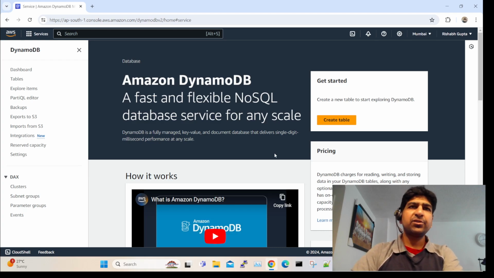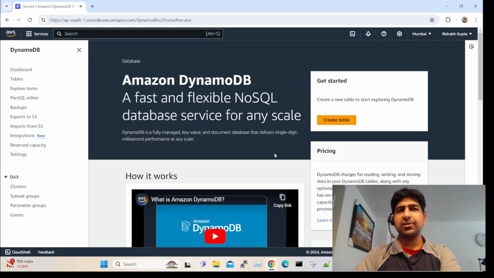So in the previous lectures we studied databases: relational, non-relational, and semi-relational. The difference is already mentioned in the previous lecture. So this is a non-relational database. It is a key-value and document database. This is a very important part of it, and it does the scaling at very high performance, in a very low time.